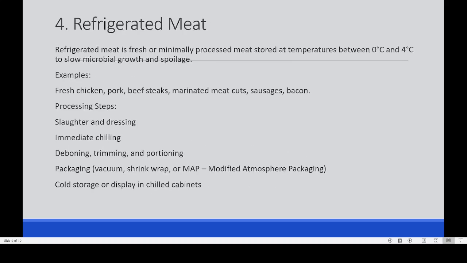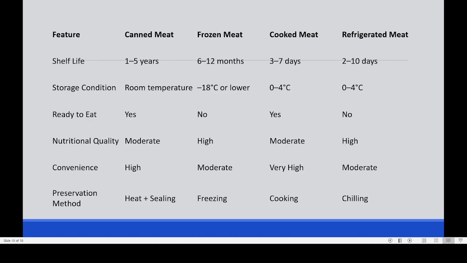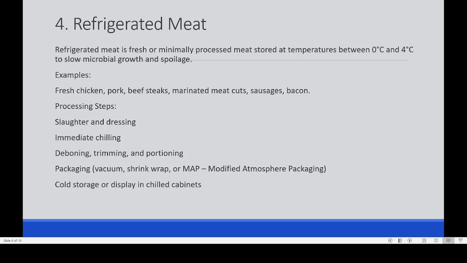Then another type of meat is refrigerated meat. Refrigerated means either fresh or minimally processed meat stored at a temperature between 0 degree and 4 degree to slow microbial growth and spoilage. There is a slight difference from frozen meat. Frozen meat means below 0 degree, most of the time minus 80. But in the case of refrigerated meat, we are not cooling it to that level, only 0 to 4 degree. Even at that temperature, most of the bacteria will not grow, so the meat can survive for a long period of time. Here you can see fresh chicken, pork, beef steak, marinated meat cuts, sausages, bacon, etc., all available in the form of refrigerated meat.